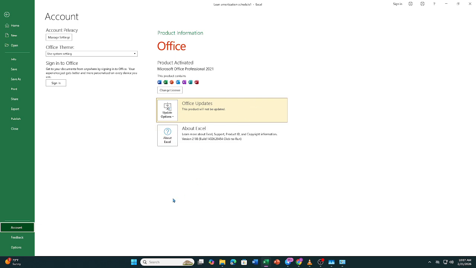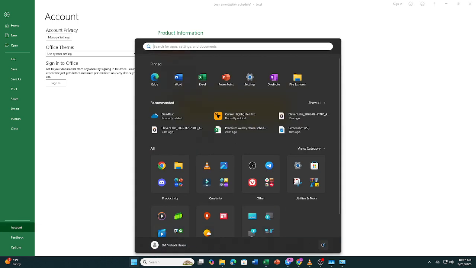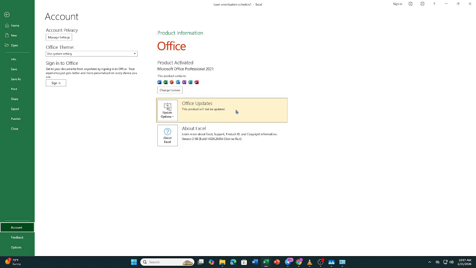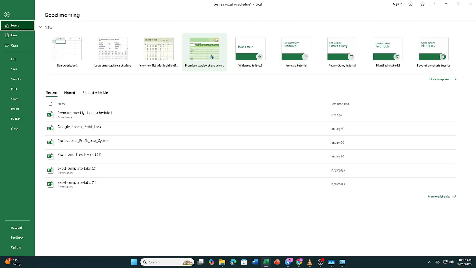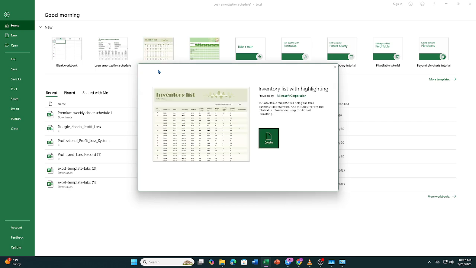Next, make sure Excel is fully updated. Outdated versions can crash on launch. Yeah, it happens more than you think. Go to File, then Account, click Update Options, and choose Update Now.